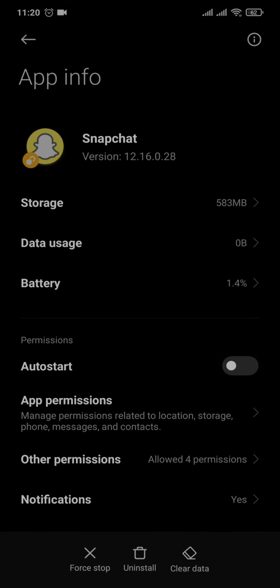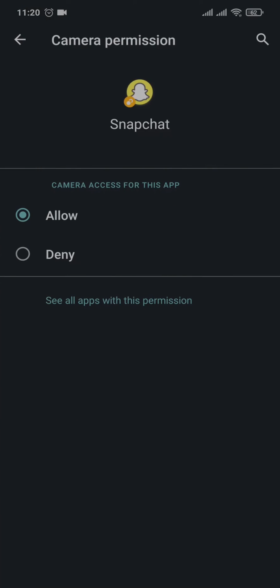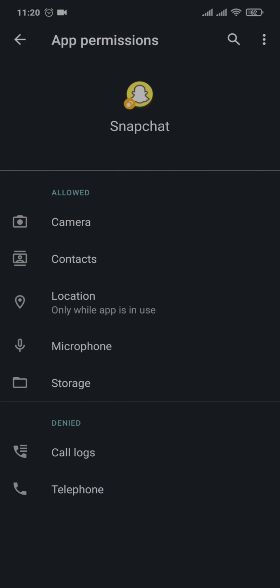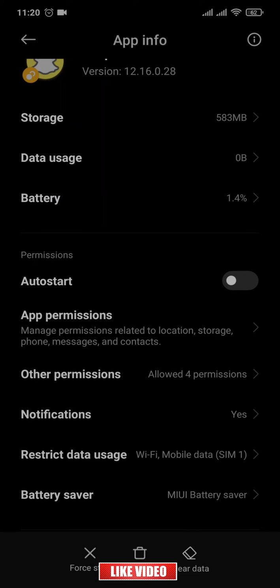Once you do, you simply tap on app permissions and make sure that Snapchat is set to allow. If yours is set to denied, then your phone won't have the permission to open up camera on your Snapchat. Once you do that, you should be able to open up your camera.